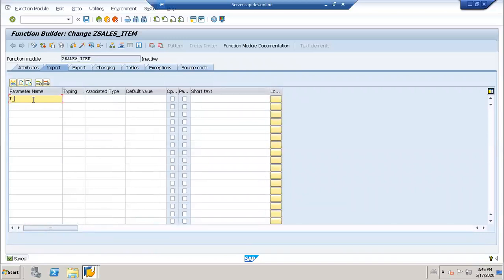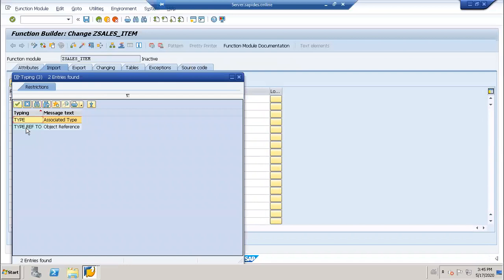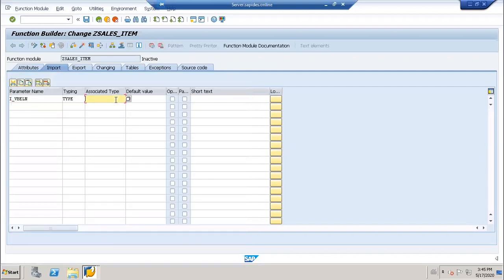Here first I will take IV_VBELN. The next one, you have to use a type. If you don't, go to F4. You have type, ref to, type. Type ref to is from an object oriented point of view. Now we are not interested in object oriented; we are just writing the procedural approach. So just click on type, and here you have to give an associated type. What is the associated type? I have to give VBELN. That's it. No default value. If you want to initialize a value, you can give a default value.